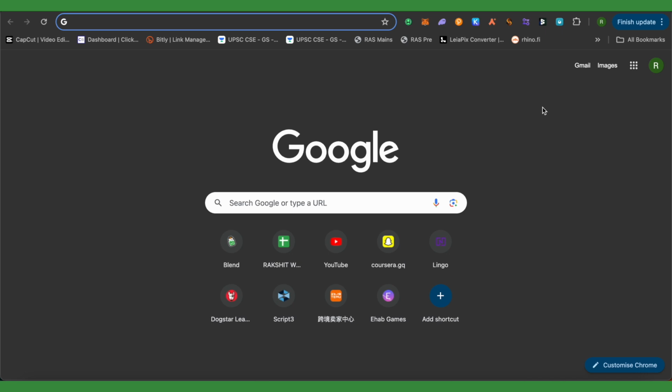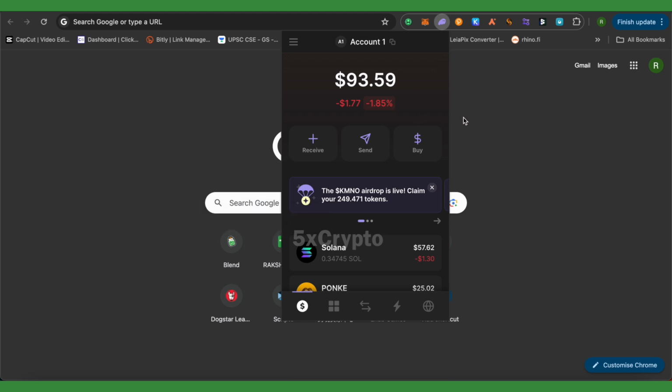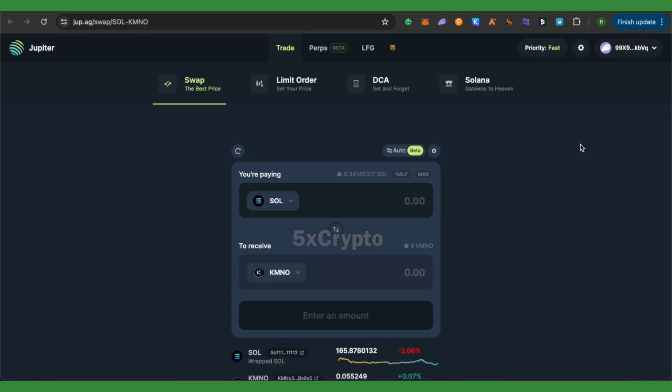For this you would require a Solana wallet, and Phantom wallet is the best example of a Solana wallet. So you can get Phantom wallet from any web search. Just simply search for it, you would get it quite easily. You can also check out our video on how you can set up Phantom wallet on our channel itself. So just get Phantom wallet and open up any Solana exchange.